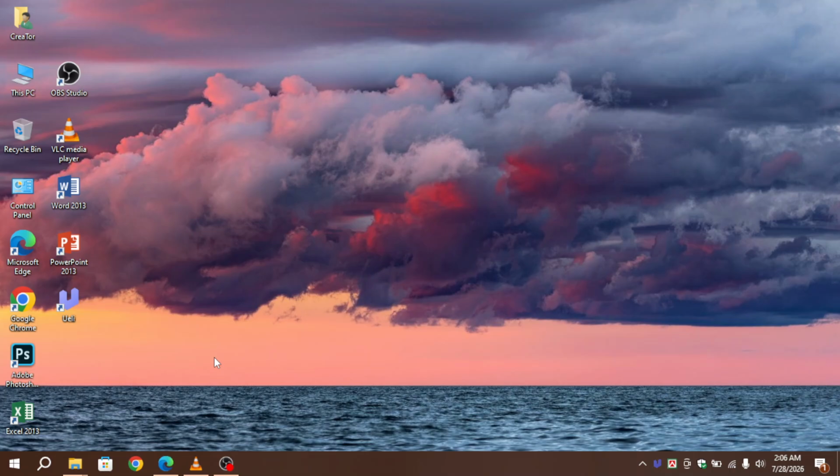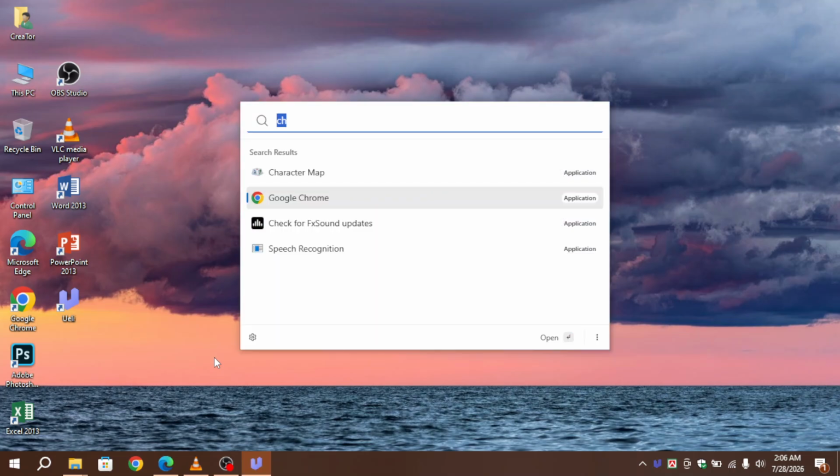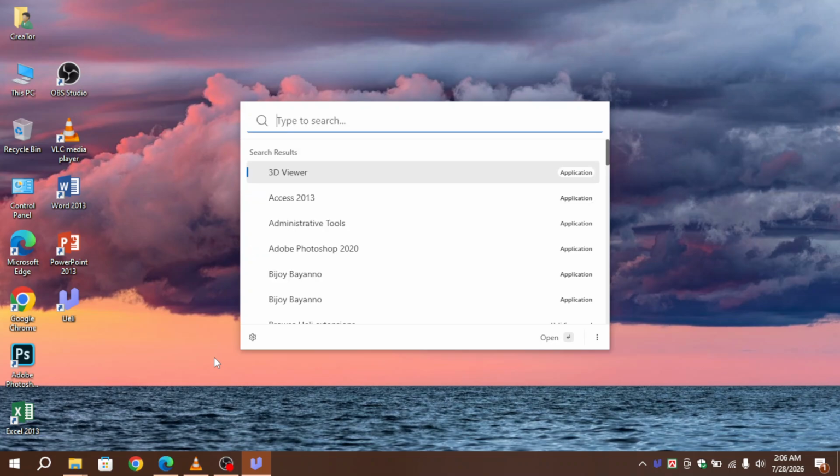So let's begin. First, make sure ueli is installed and running on your computer. Open it from the Start menu, or use its default keyboard shortcut if it's already running in the background. A compact search window will appear on your screen.